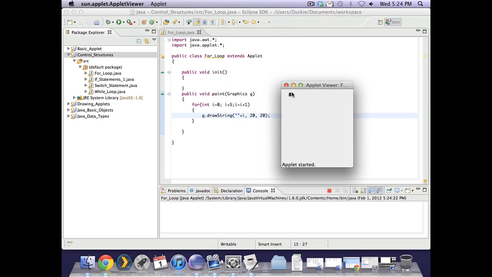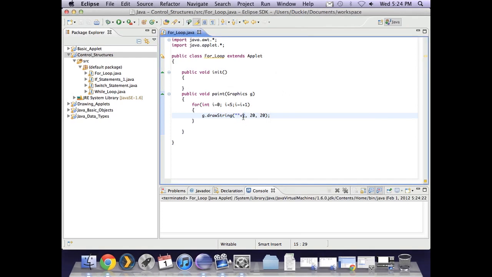Okay, it's done something, we can see that, but what's happening is it's printing the value of i on top of itself because it's always printing in the same position. So what I would typically do is I need to decide if I want my values printing across the screen or down the screen. I might do them down the screen.